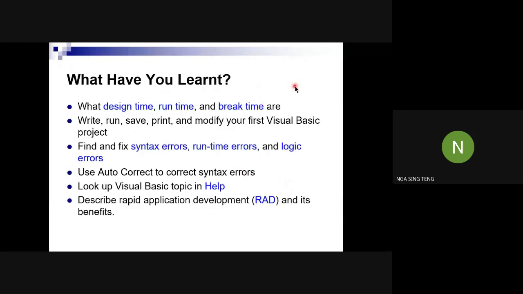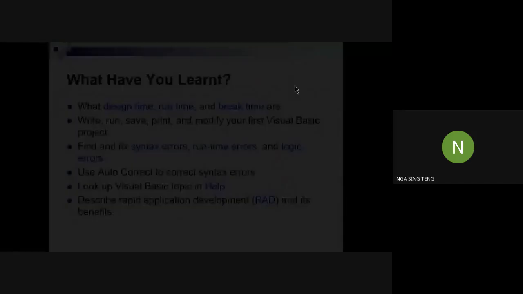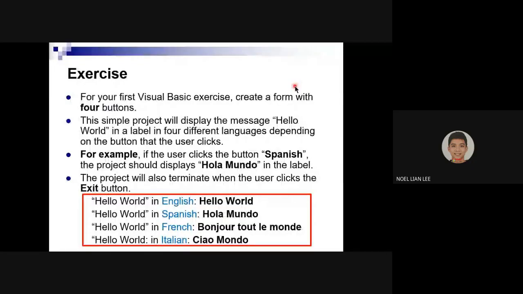So, questions? Oh, do you use the single quote? So how to use it? Do you use the single quote?